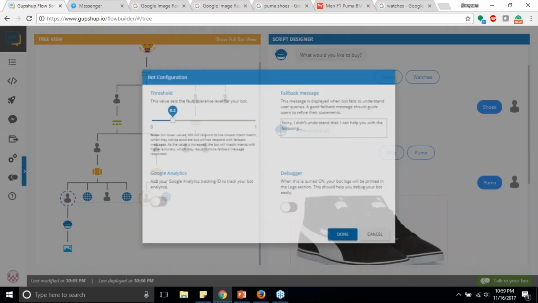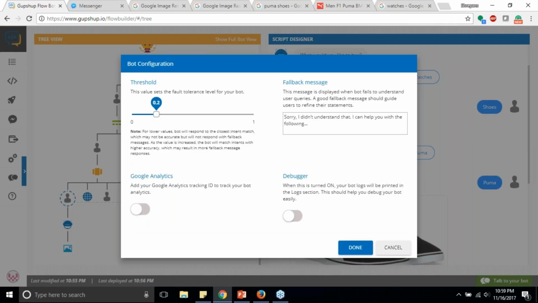Now, I said I'll talk about the bot configuration. As I told you, our Flowbot builder is also connected to the NLP framework that we have. So there is something called threshold which you can set. Our NLP engine works where intent mapping happens, and a score is provided by the NLP engine, and that score is between 0 to 1. So you can select any of the options between 0 to 1.